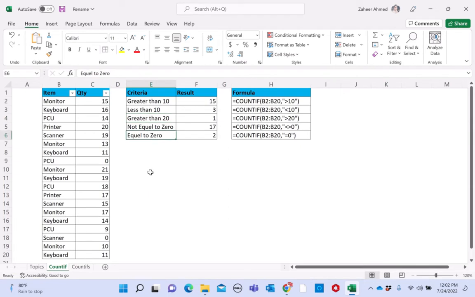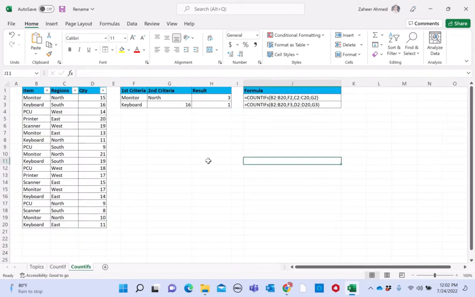So this is all for the COUNTIF function. Let's move to the COUNTIFS function.